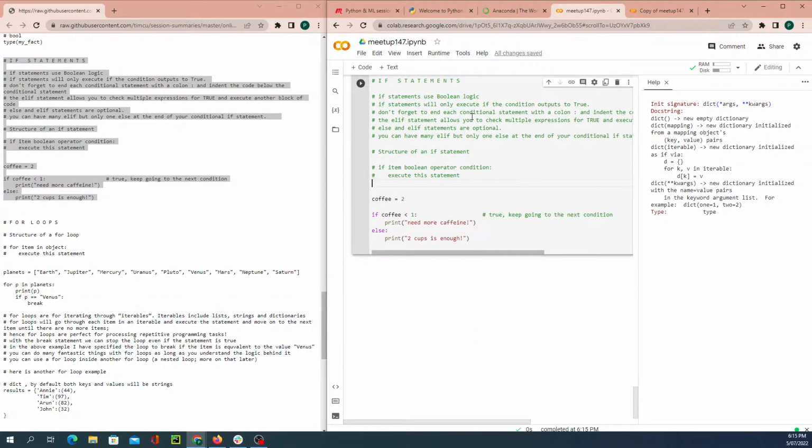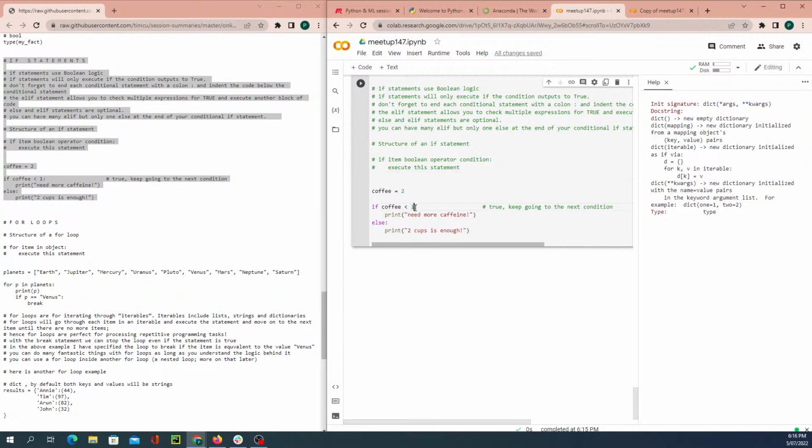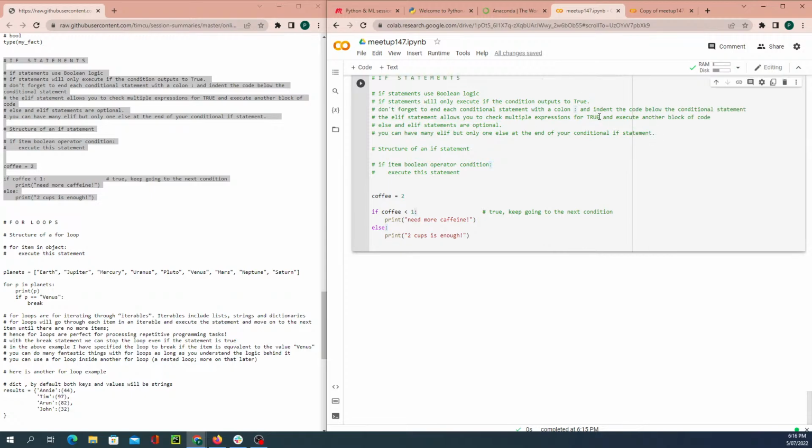Alright, if statements use Boolean logic. If statements will only execute if the condition outputs to true. Don't forget to end each conditional statement with a colon. So a colon, that's the double dot there, and when you put a colon at the end of a statement, it tells Python that you're about to start a code block. And a code block in Python is identified by indentation. So it's indented 4 spaces. That's the standard in Python, the convention. You could do different numbers of spaces, you just have to be consistent. And you can even use tabs, but most people will use 4 spaces for each indentation. Let's close this help. Colon, indent the code below the conditional statement.